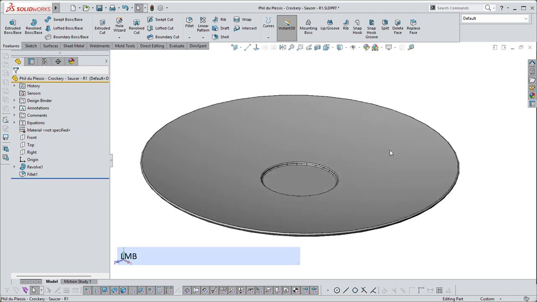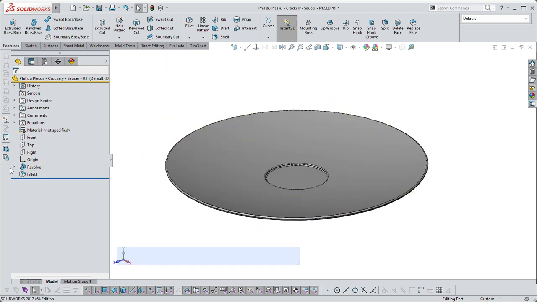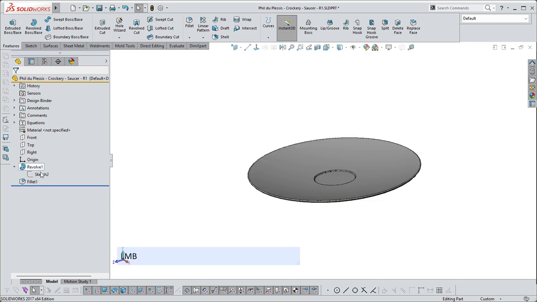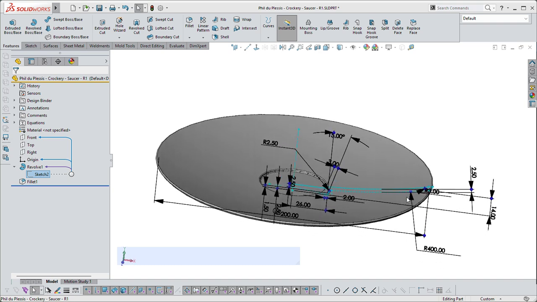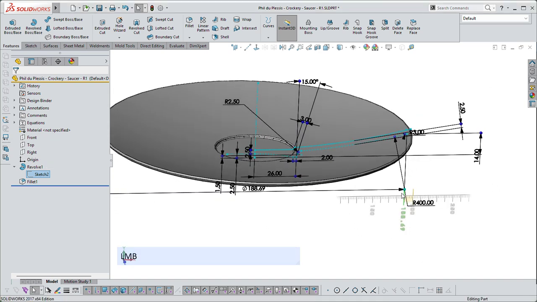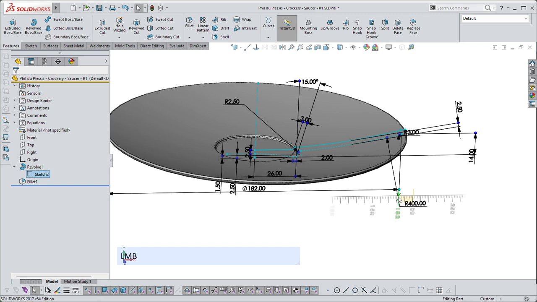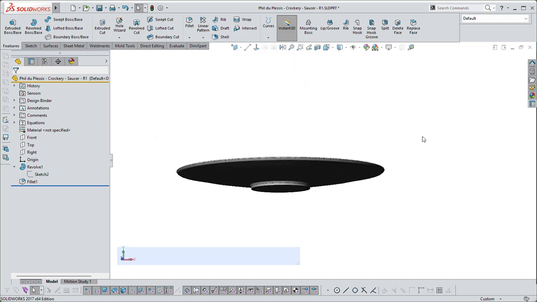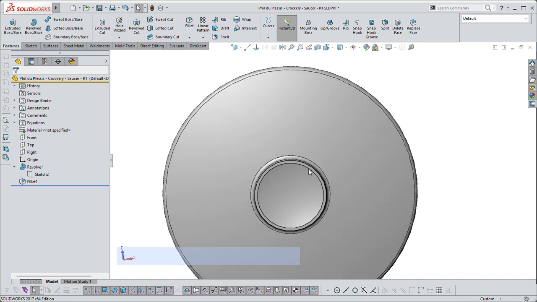Okay, so this looks a bit too big. Not a problem. Just click on Revolve. I don't know why it's not showing the dimensions, but if it doesn't, just click on the sketch. And let's just drag this one in a bit so that it gets smaller. So let's make it about 100 and what is that? 180, I think. Okay, there we go. And that's your saucer done.